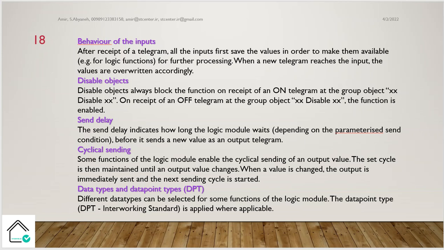Okay. So we have some concept in logic definition. Now we want to talk more about it. Okay, first of all, behavior of the inputs. We should define the behavior of the inputs when we do the setting of the parameter. After receipt of a telegram, all the inputs first save the values in order to make them available, for example, for a logic function, for further processing. When a new telegram reaches the input, the values are overwritten accordingly. You have seen the values were overwritten when we used input number 1 and input number 2 in our example in KNX Virtual. But we should take care of the behavior of the inputs in the parameter setting.